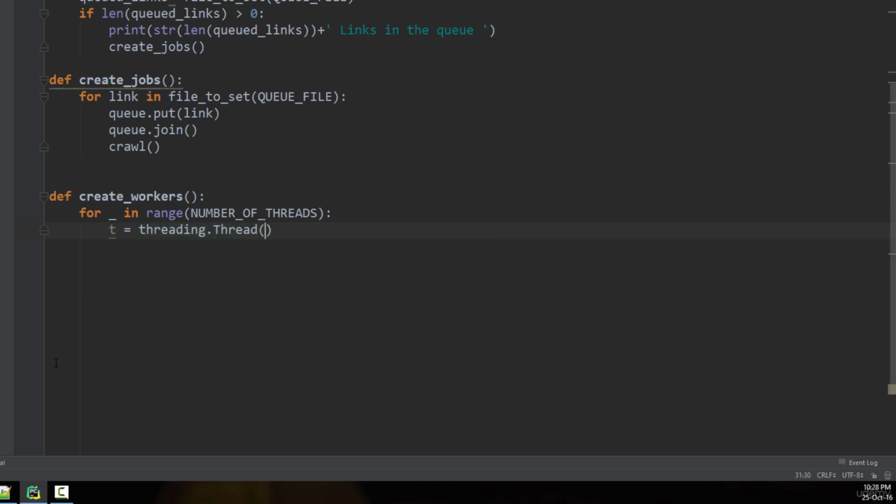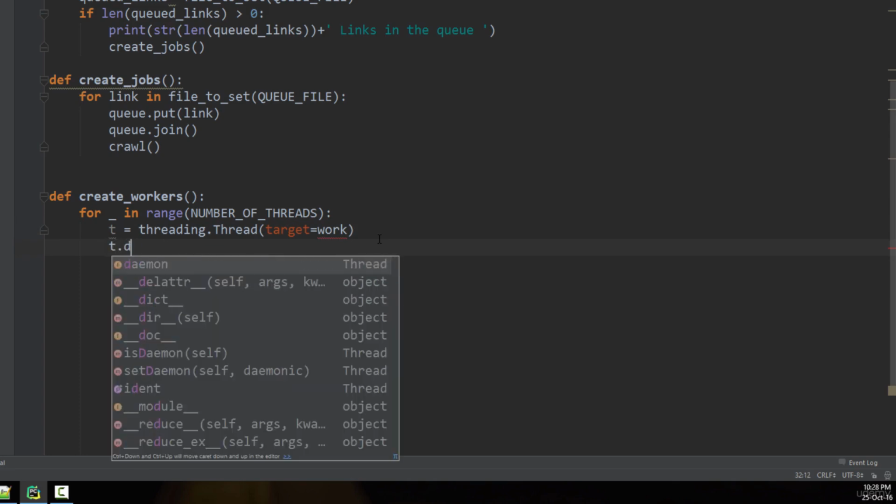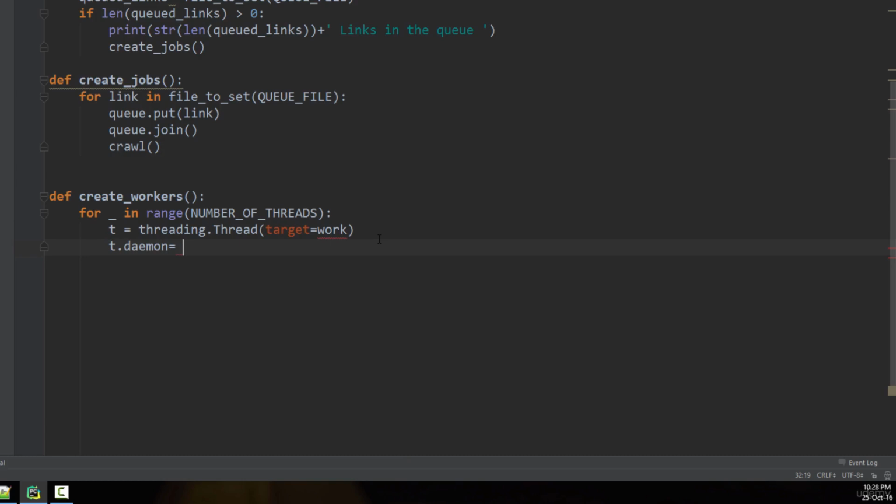and to this thread we pass in the target as the function which we want to execute. As these workers are going to perform work, let's define the function name as work over here. We have not yet created the work function, but we are soon going to do that. And then finally you type t dot daemon equals True, so this is going to be a daemon process. And in order to start the thread you type t dot start, so that's going to start up your thread. Once this is done, you're pretty much good to go.